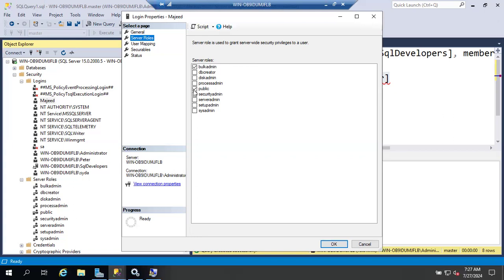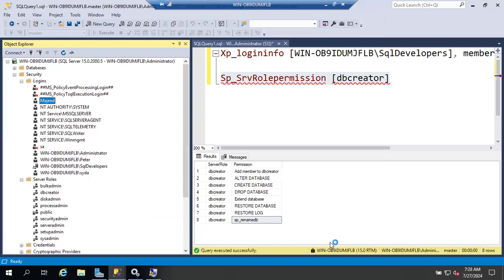Shanmukh, you didn't add it, right? Why is it still showing public? You create the login and you try it. By default, every login will be part of the public server role, guys. Now you can see I'm unchecking this one. How to remove the person from the server role? You can simply uncheck and click OK. In that way, you can remove that person from the particular server role. Now, Majid doesn't have any permissions.